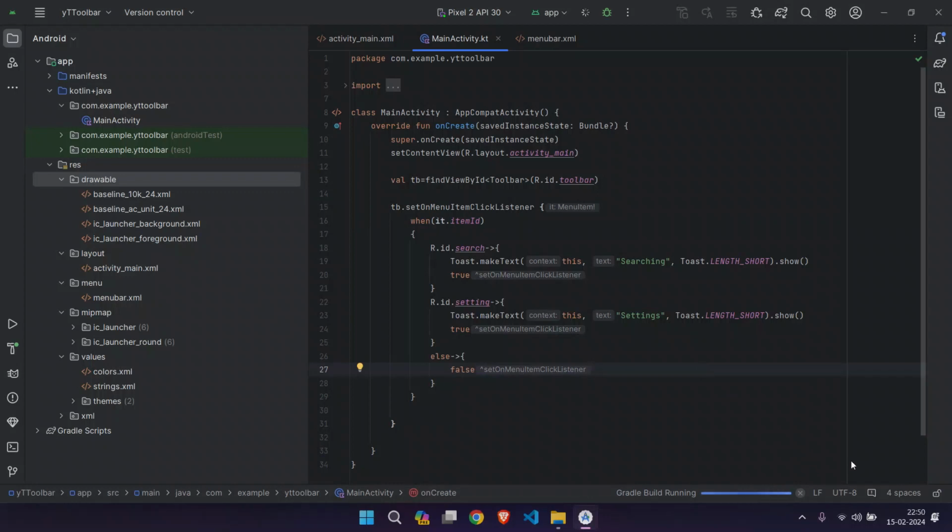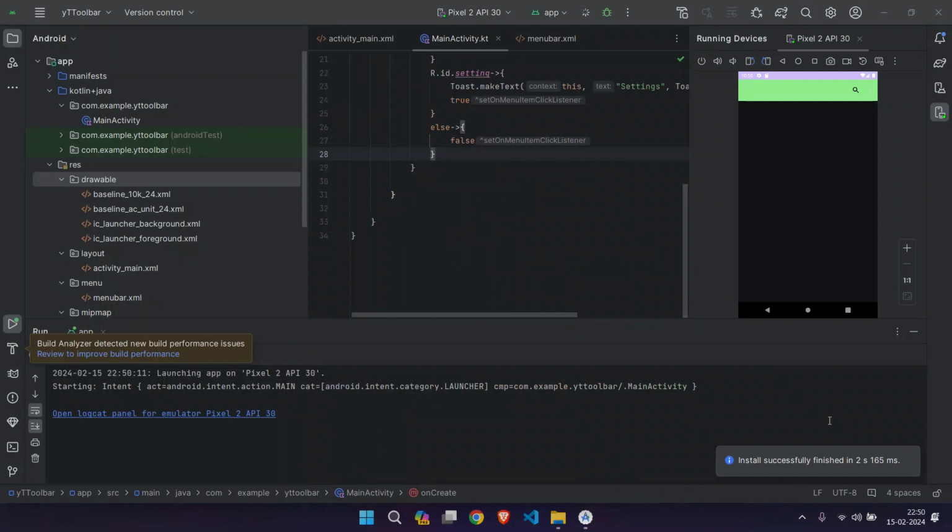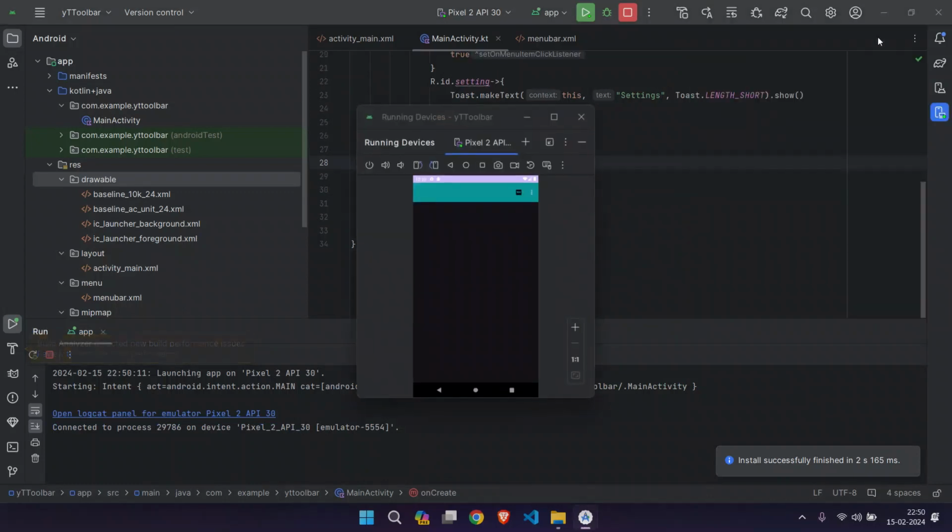I'll just pause the video and turn it on whenever it's done. Okay, so here we go. Our Gradle build is done and our new project is created. Here we can see what this is. We can just pop it out for a while. Yep, so this is the settings thing. It shows settings, and this is our search.